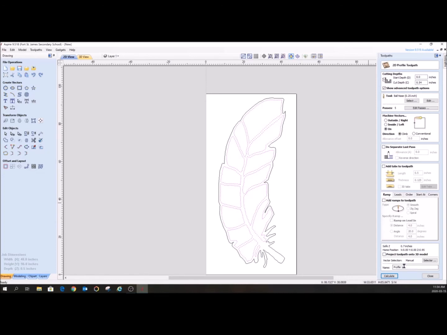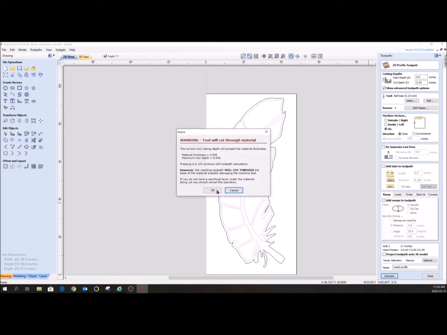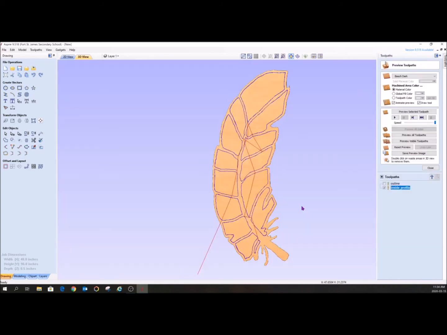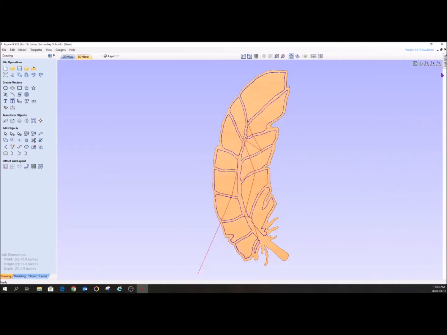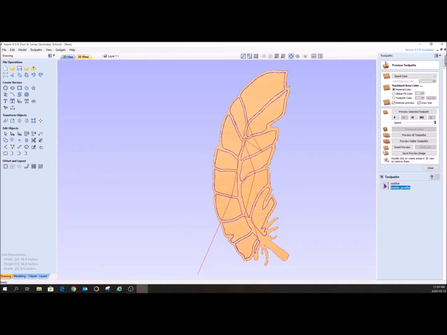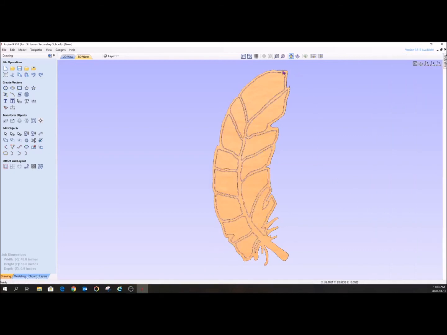And I'm going to call this inside profile. And then I'm going to calculate that. Yes, it's going to cut through. I accept that, and I'm willing to move on. So there we go. And now we have that. So what we've done is we've now done that. So I'm going to do the outline and inside profiles. I've got them both selected. And I'm going to preview all toolpaths. Okay? So this is what it ends up looking like.